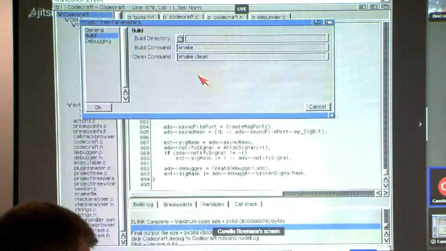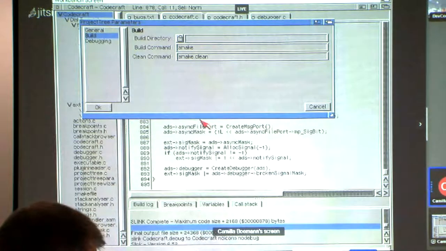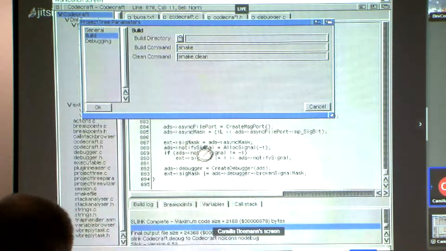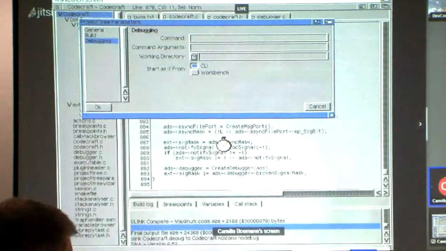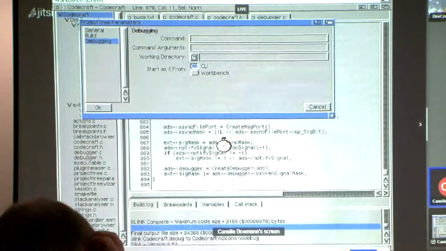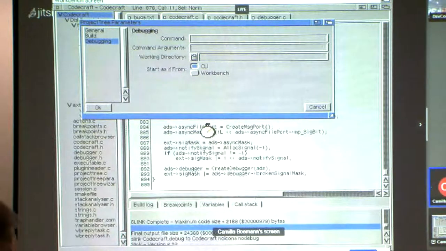If you were writing a PostScript file or something, you could put in here, under building or later running, a command that opens a program that will show your PostScript file, and then you could use it like an integrated tool to write PostScript files, or HTML, or whatever you want to do. So it doesn't really care what it is you're doing.